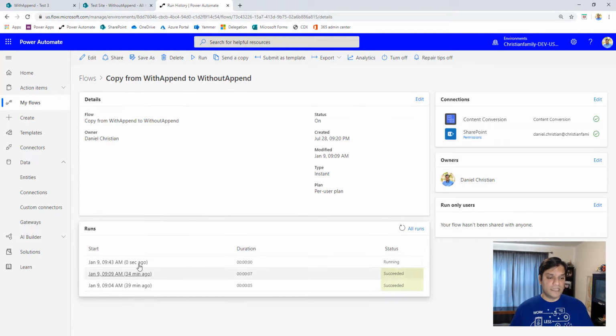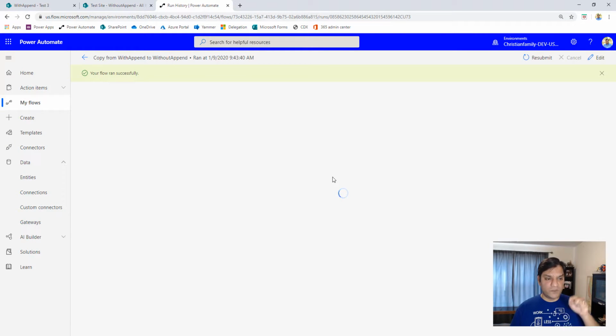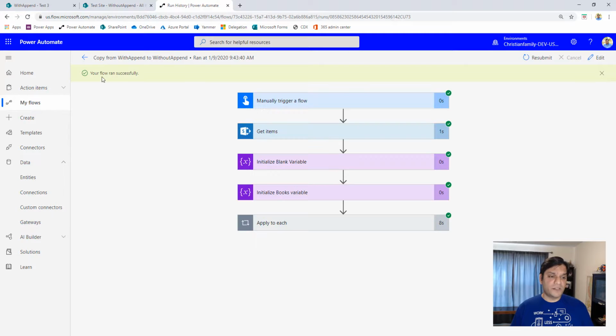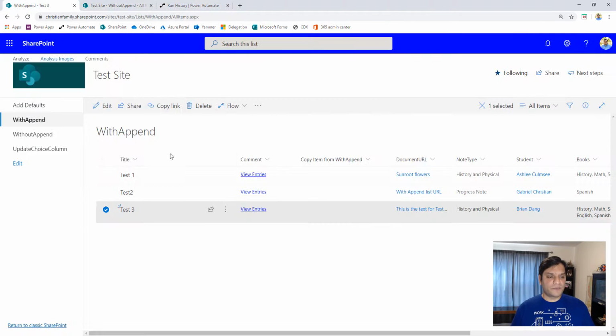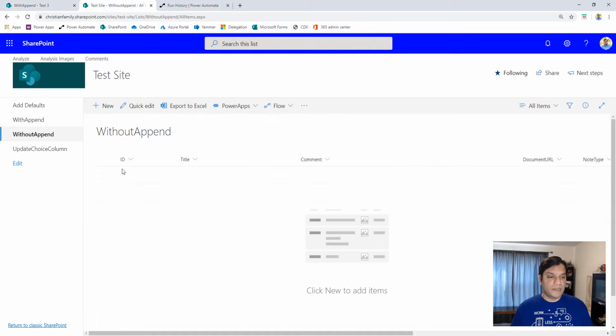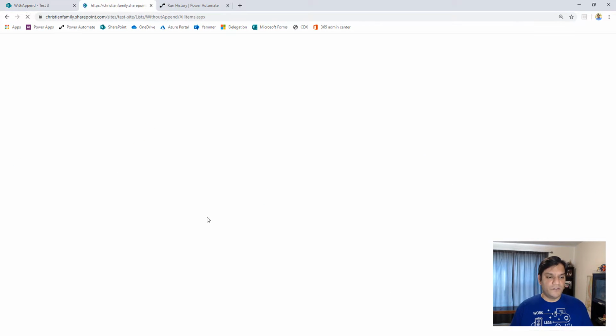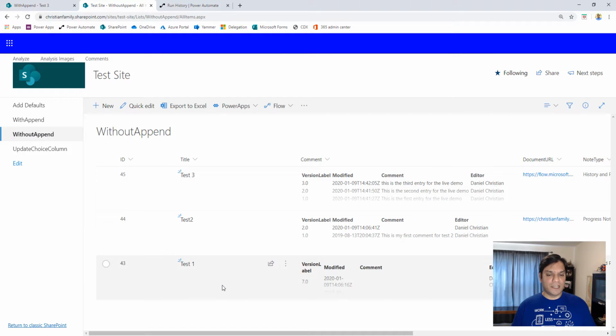So once it is done, in fact, I can click on it, you'll see that most of the time is spent on the archiving piece, but it's actually done. So your flow runs successfully. What I was telling you is that most of the time is spent over here on the apply to each. But let's just go and see. So this one, with append, no changes over there. But now, over here, if I refresh it, I actually have some data come in over here.